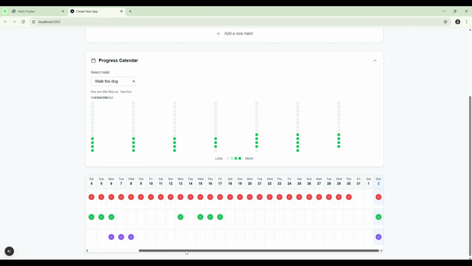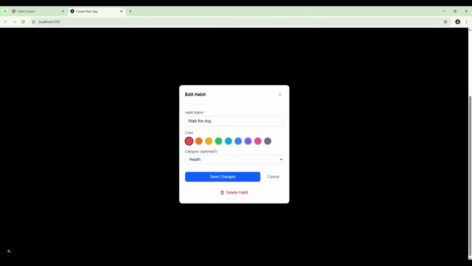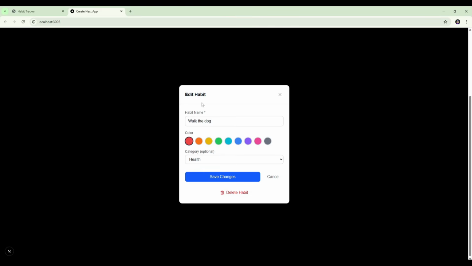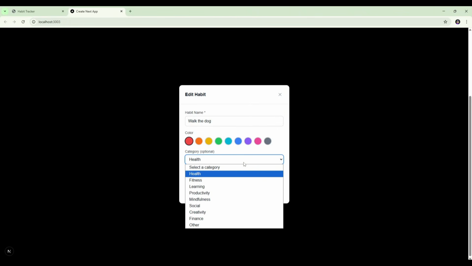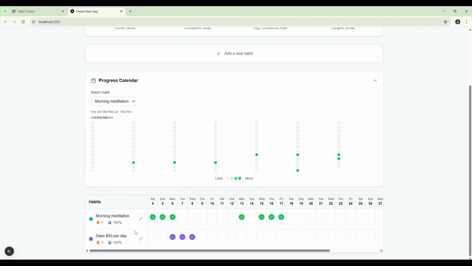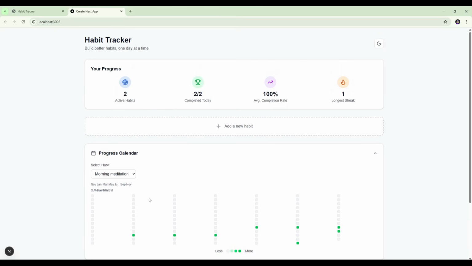I think Grok's actually made some changes that I prefer to the Claude version. You can see here there's also an edit button I can click on to bring this up. We can edit the habit, we can change it. We can change the category or rename it or change the color or delete it. So let's delete that one. See that that works. So that's a look at the Grok version. I think this is pretty similar in terms of performance to Claude.